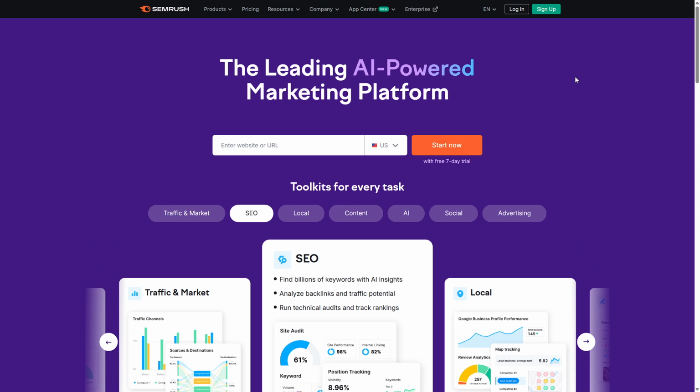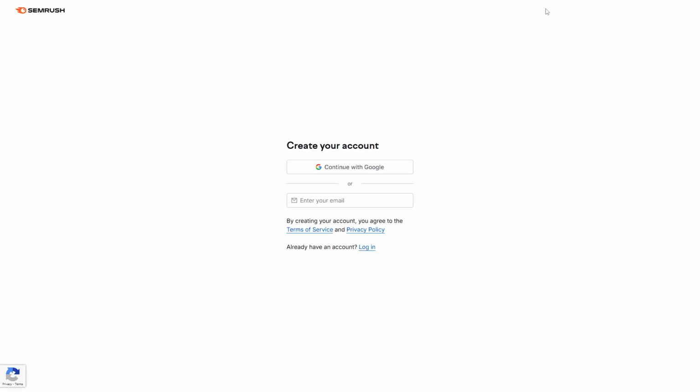First, you'll need to open your web browser and go to the Semrush homepage. From here, finding the sign up option is pretty straightforward. You'll want to look for the sign up button, typically located at the top right corner of the web page. The Semrush site is designed with ease of use in mind, making navigation simple for users at all levels. Once you've clicked on sign up, you'll be directed to a page to create your account.